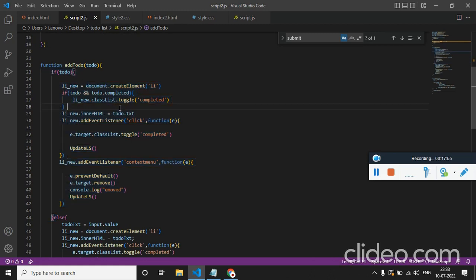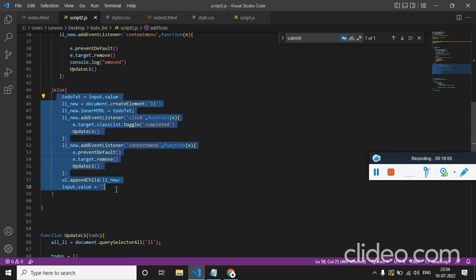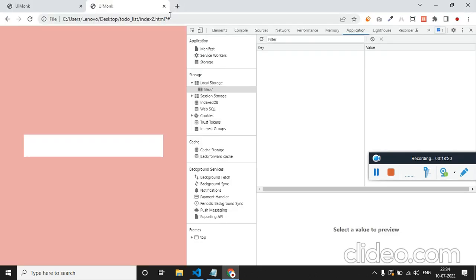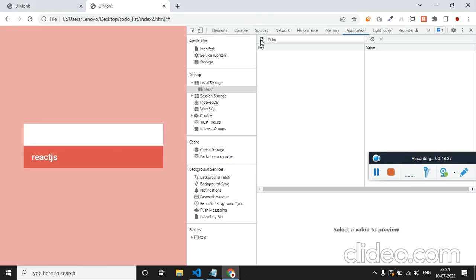Once this runs, actually there is no todo, this is going to run. I'm sorry for that. We are appending all the values, adding the listeners, and then we have to update the list item. Refresh this, type React JS, enter, refresh. So you can see React JS is added.